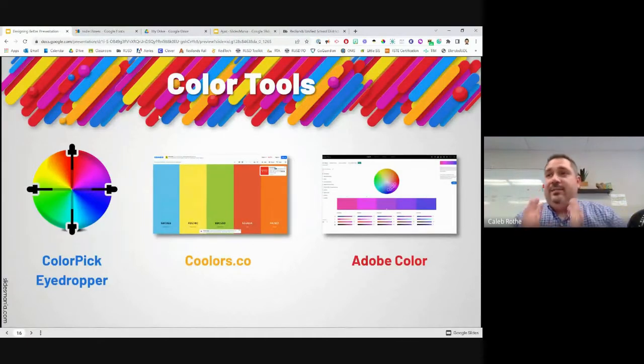Okay, so that's great. That's the first step. I've got one color. I want to match it somewhere else. How do I do it? Color Pick Eyedropper is the tool for you.